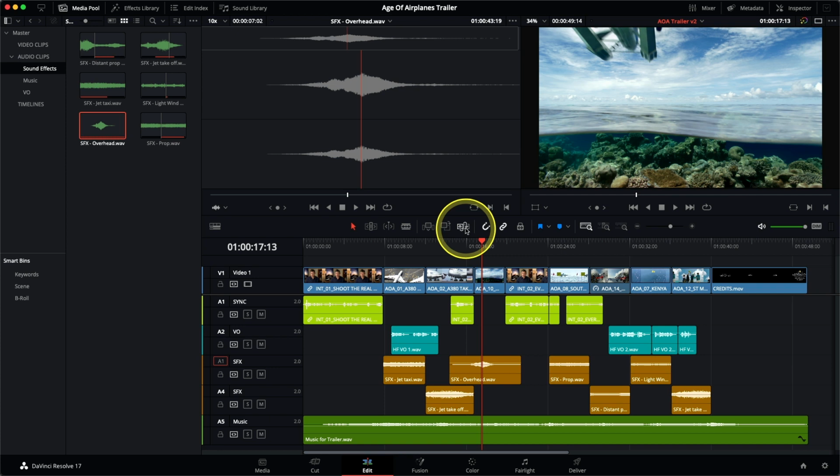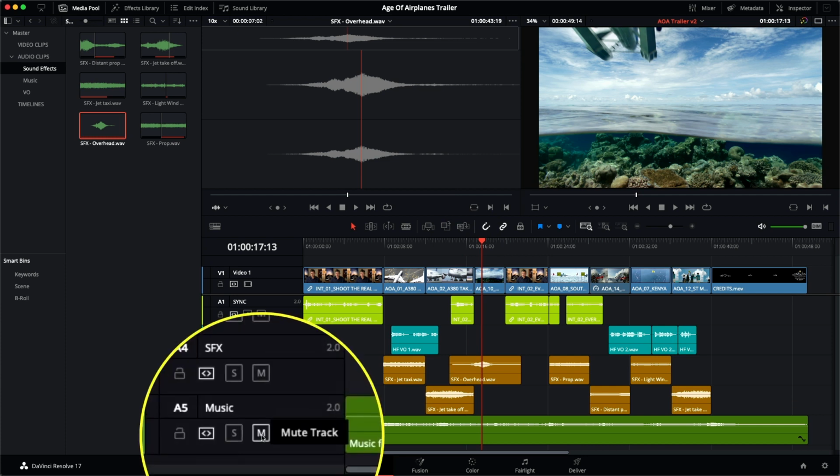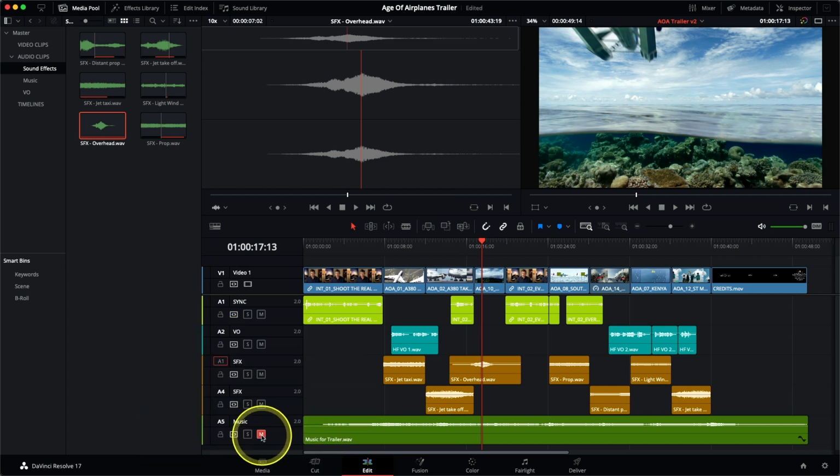In order to appreciate this, I'm just going to mute the music track by pressing the M mute button, and then use the / key in order to be able to preview that part of the timeline.